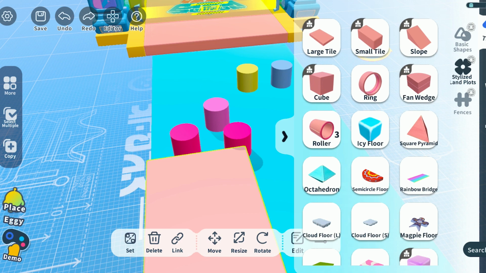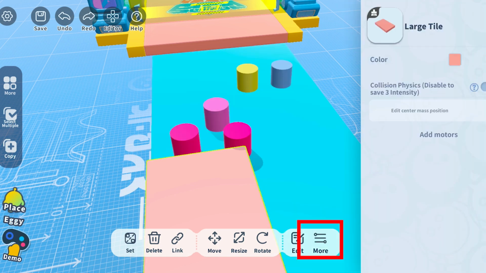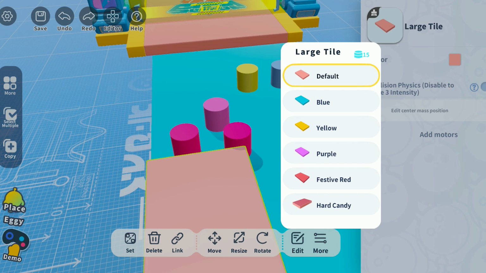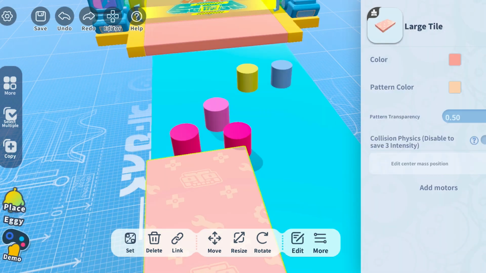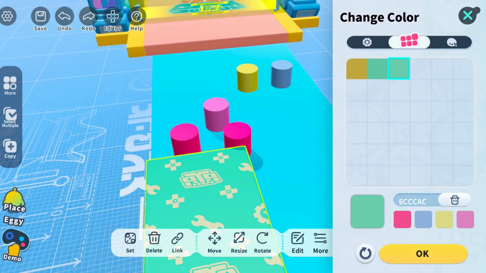There's another way to switch appearance. You can tap on the component that you've already placed on the map and open its advanced settings. In the bottom toolbar, tap the icon in the top left corner to switch its appearance. You can also change the color and appearance of most components.